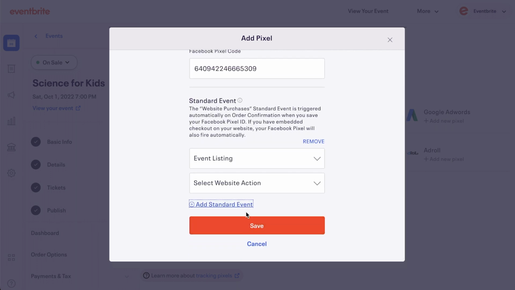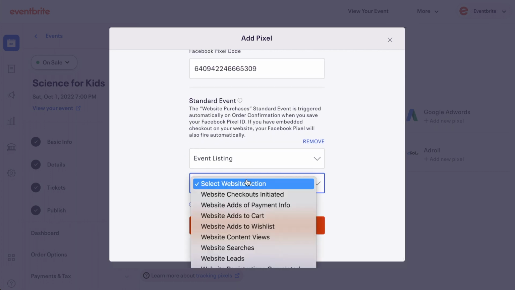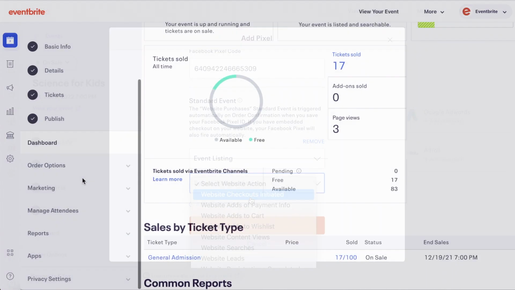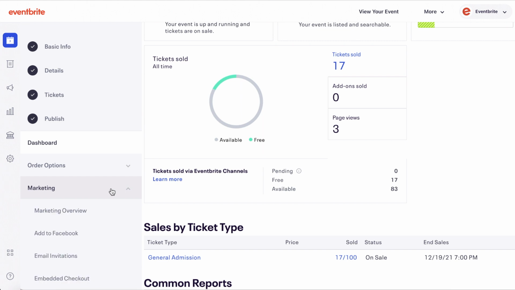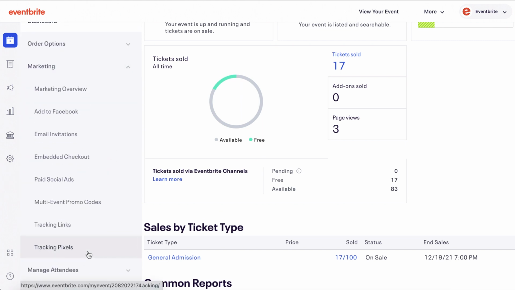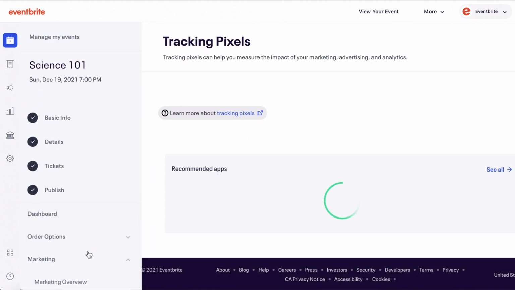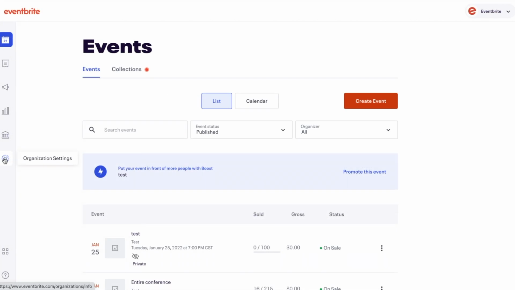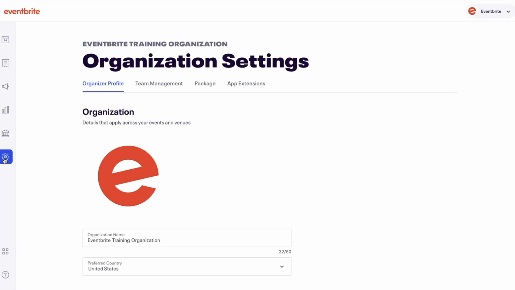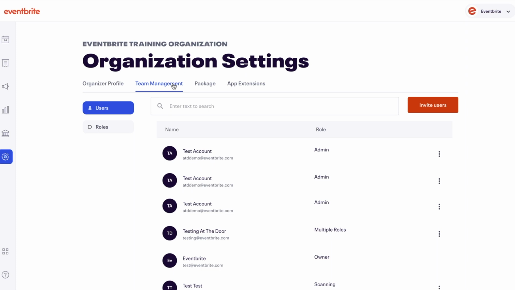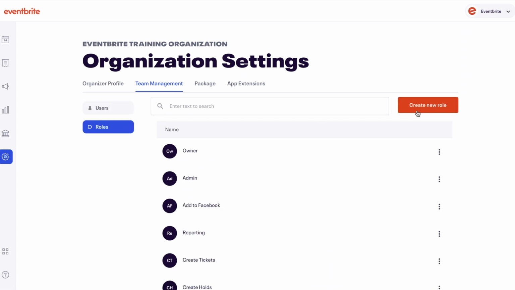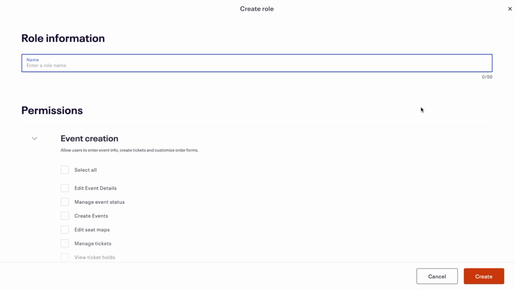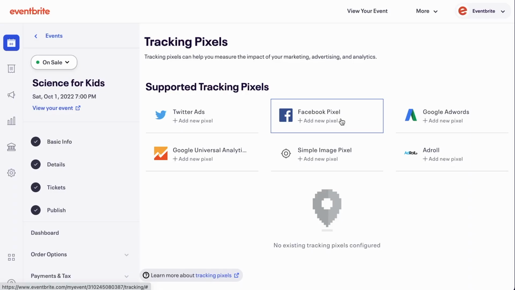If you already use tracking pixels to track audience activity, you can add them to your Eventbrite listing to track views, purchases, and other events. From your event, click Marketing and select Tracking Pixels. If you do not have this option, you may not have permission to view this feature. Contact your account admin or owner and request they give you permission to manage tracking pixels.